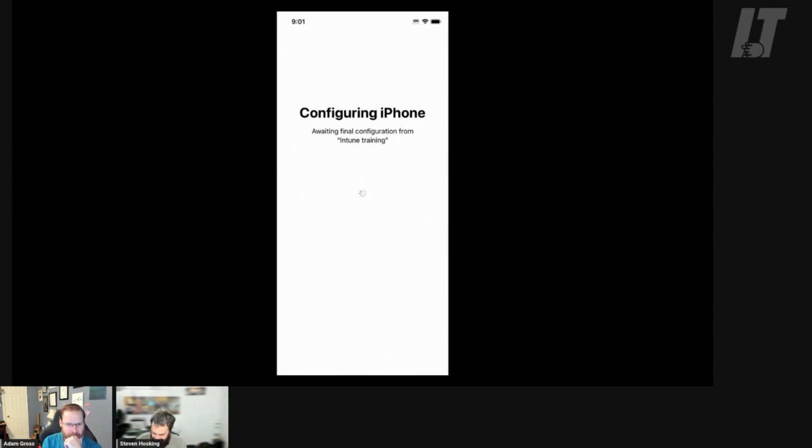So as you can see, we're now just going through that final configuration from Intune training. This will go through the process. We really should have put a capital T there. I don't know where that's coming from. That's in Apple Business Manager, and we can't change it.